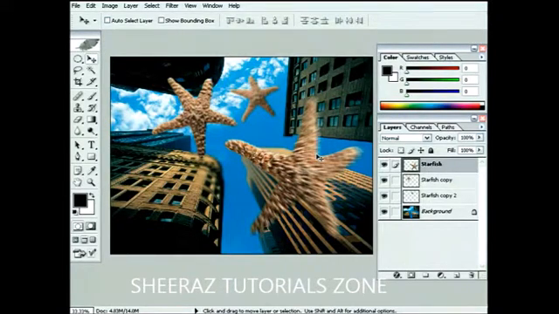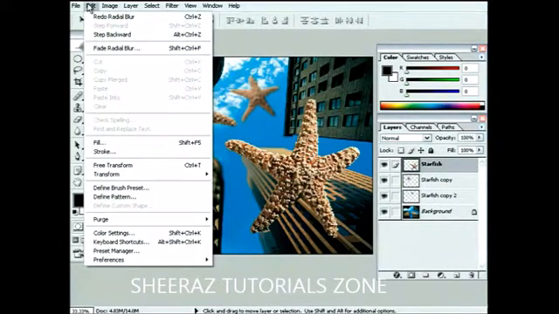First thing is just press Ctrl Z or Command Z on the Mac to undo the filter, and then let's come up to the Edit menu, and you'll see an option there that says Fade Radial Blur. Now you can do this with any filter that you apply.